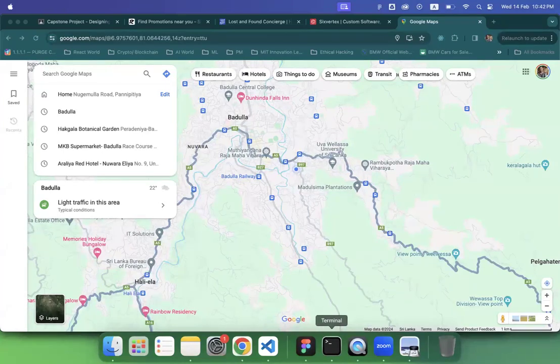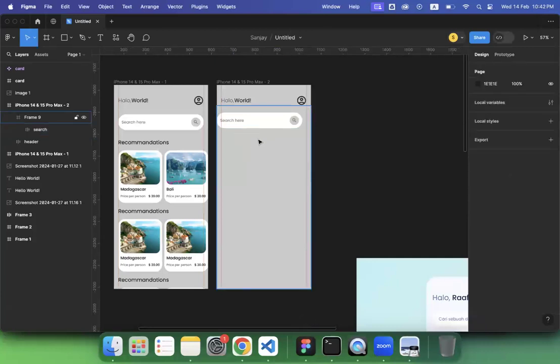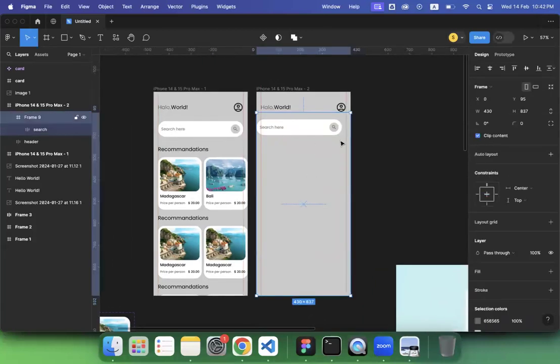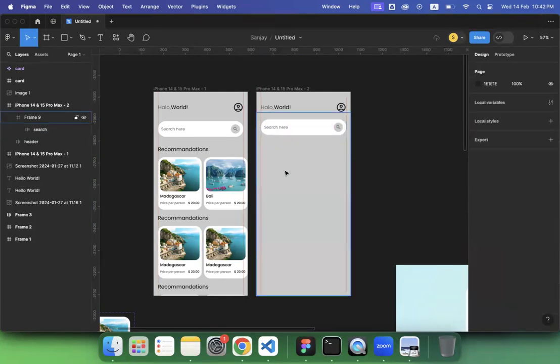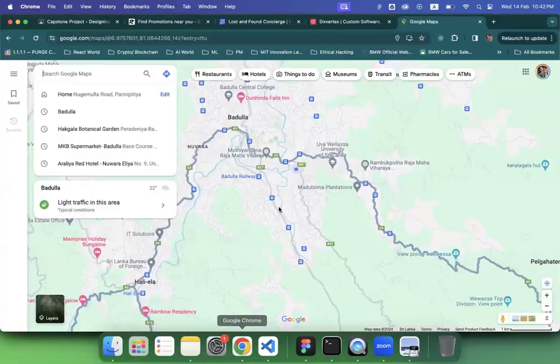All right, in Figma, what I did was I created this layout and I created a frame for map placeholder, and then this one I will give a fixed width. I'm going to drag it like this. Okay, I'm going to fill the map in this area.